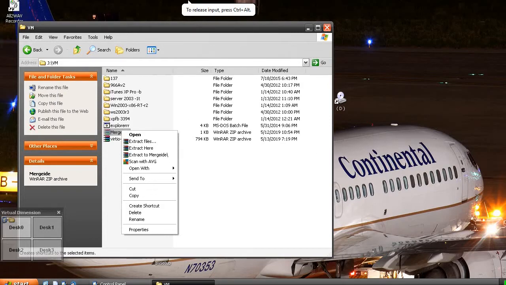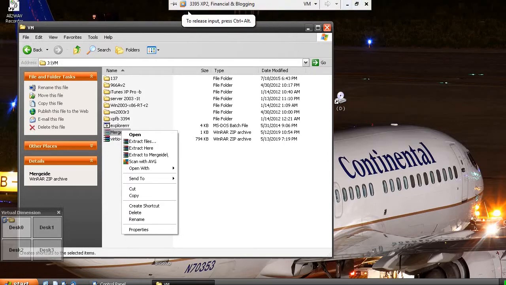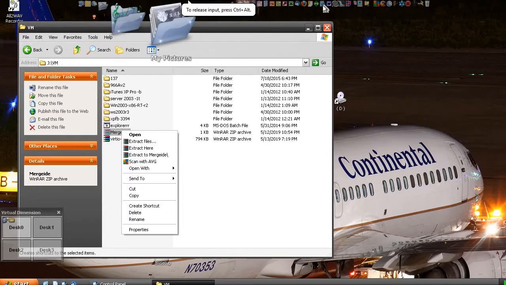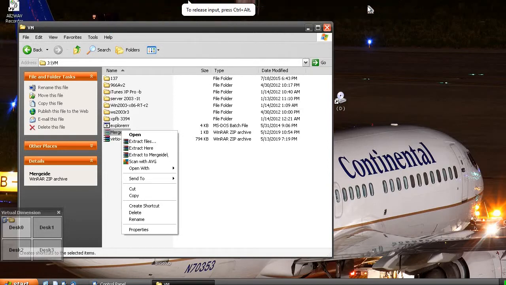See, it's really stuck. It's like half working and half not. That's fine, but this is making this video take a little longer than I want it to. Can't click on nothing.